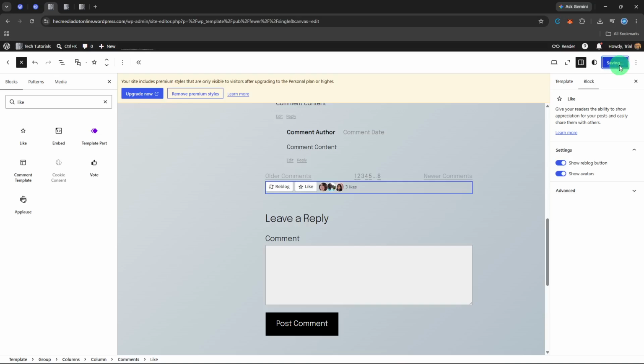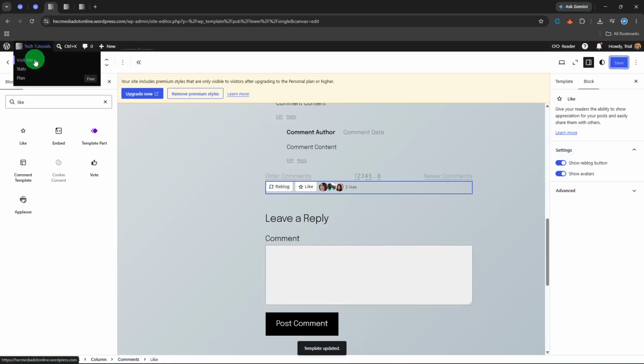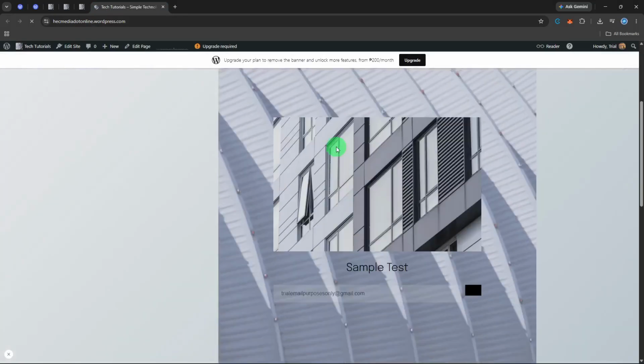Once it's positioned and configured, click Save in the top right. WordPress saves the single post template. Now visit one of your blog posts on the front end. You should see the like button exactly where you placed it, after the article content and before comments. Open the post as a visitor would and click like. The button should change to show that the post is liked.